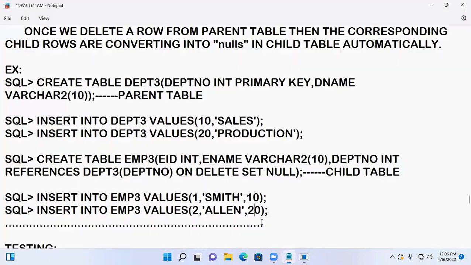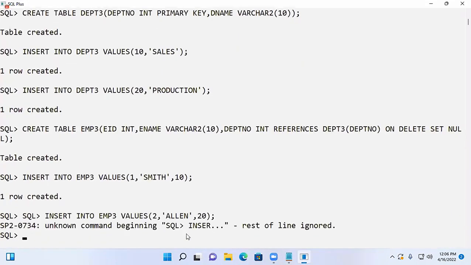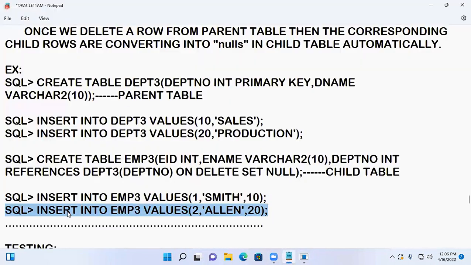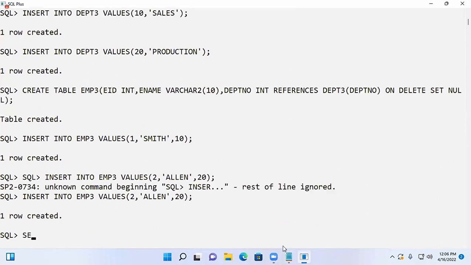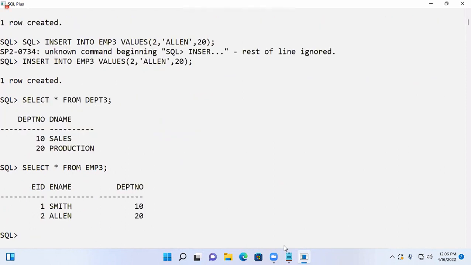So first one and second. Okay, fine. And come to your parent and child. So DPT number 3 is my parent, and next the child table EMP number 3. Again the 10, 10, 20, 20 we have here. And suppose if you want to try this, EMP number 3 and insert values.